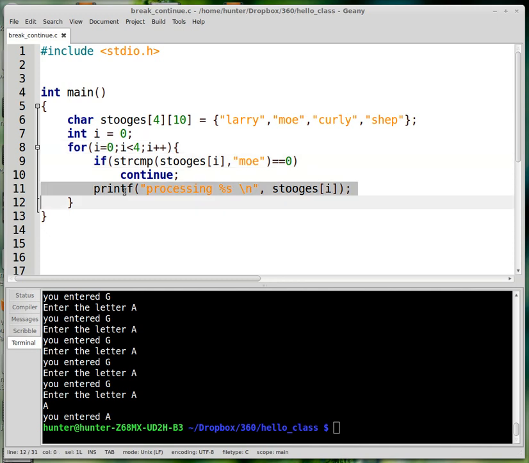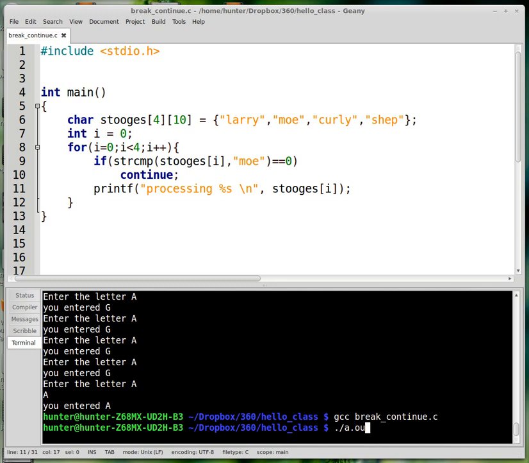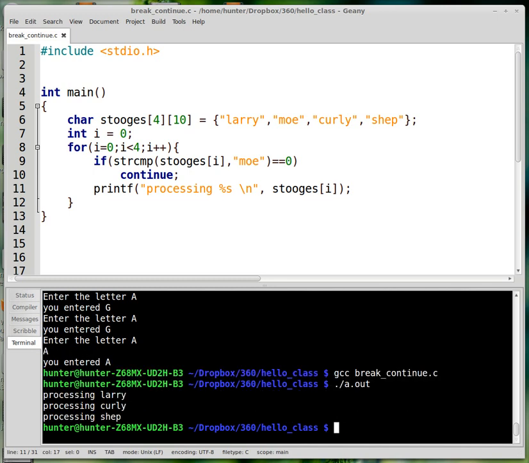So the effect is going to be that it's going to skip over this line, and when we run this program, it's going to say processing blank for every stooge except for Mo. So let's compile it and make sure that it actually does that. Okay, so as promised here, it processes every stooge except for Mo. And so it just says go to the next one. It's not a way to escape from the loop.